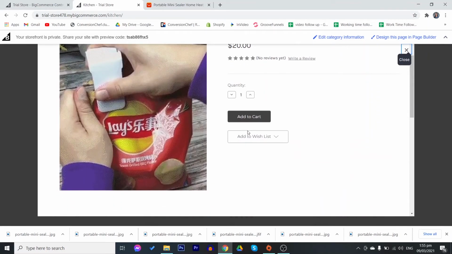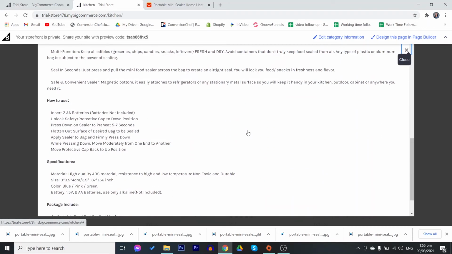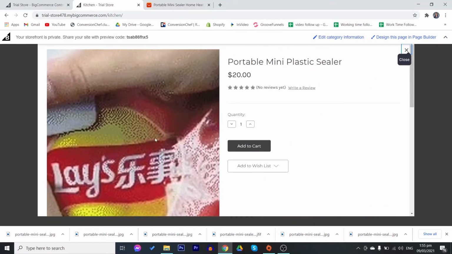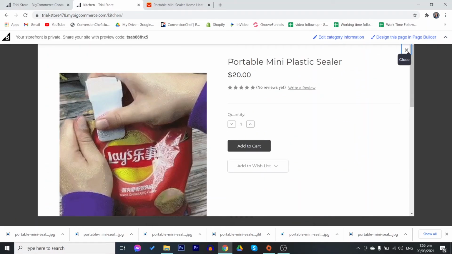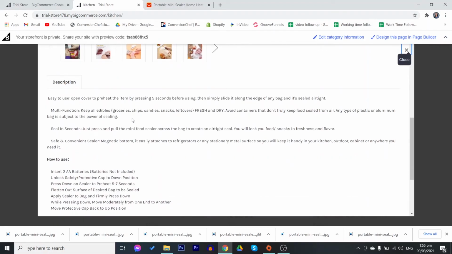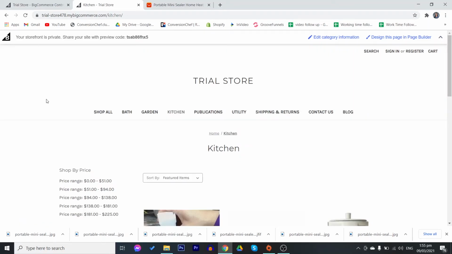You also have here the quick view, but that depends on your theme. So this is how it would look like. The images, the price, the title, and the product description. So that's it. That's everything you should know about adding a product in BigCommerce.